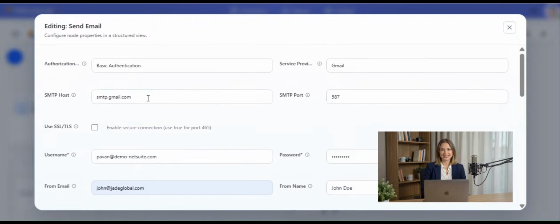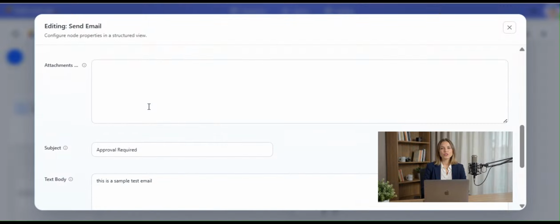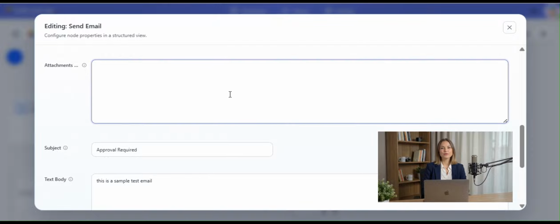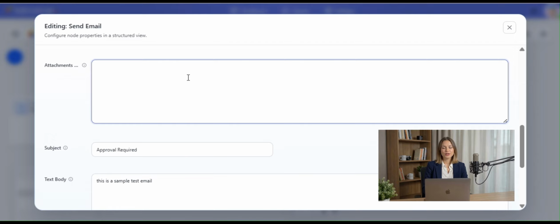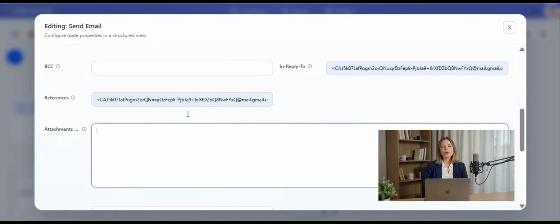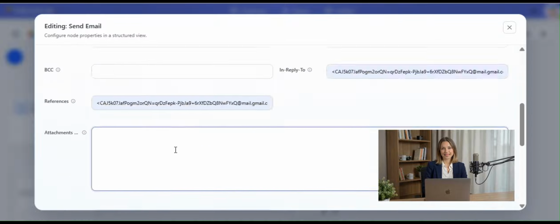Attachments. Next is Attachments JSON. This is used when you want to attach files to the email. For example, PDF documents, generated reports, invoices, or exported files from another node. You provide attachment data in JSON format. Typically, each attachment includes file name, content type, and base64 content. Why use this? Because it allows your workflow to send generated documents automatically, without manual downloading or uploading. This is especially useful when your flow creates a file in one step and sends it by email in the next step.